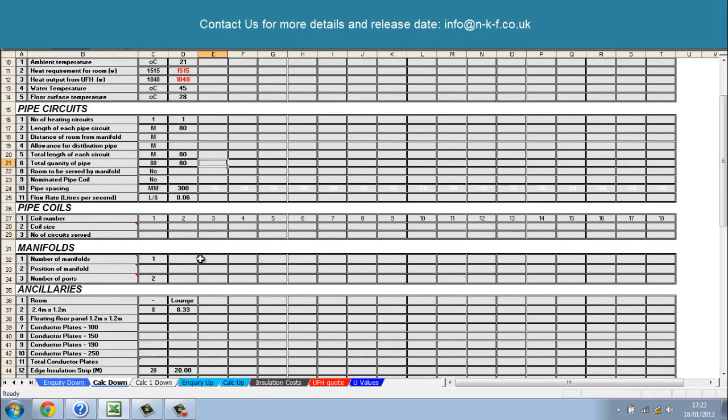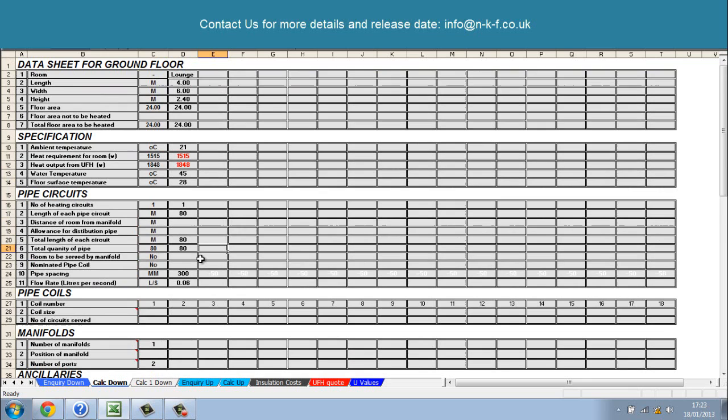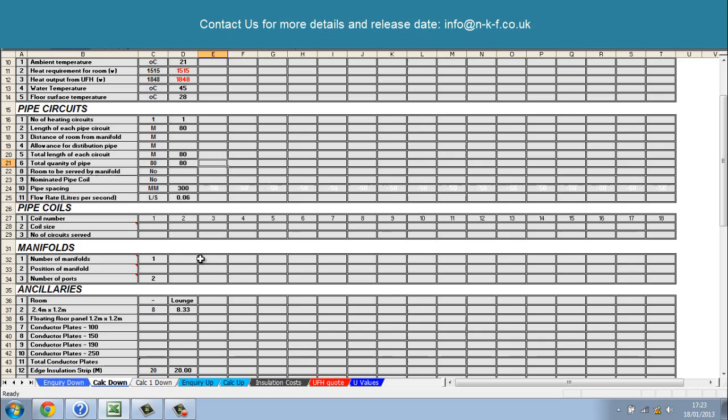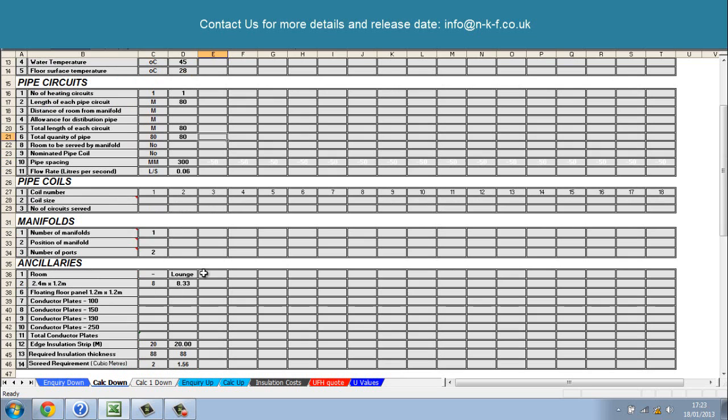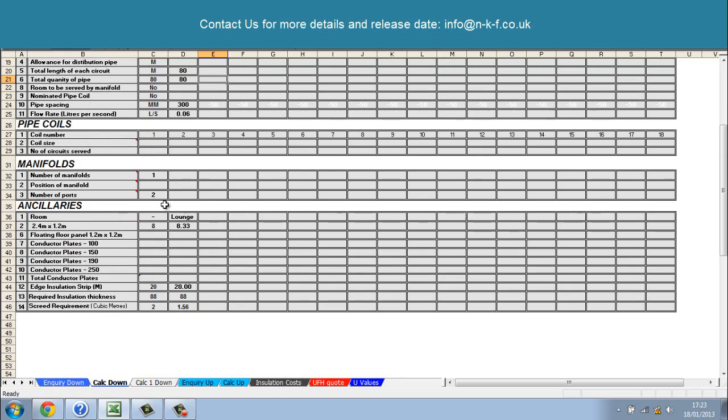The sections that we won't cover in this are the pipe coils, the manifolds. All this will be explained. Number of ports on your manifold: currently we're at 1 port with 2 ports on. This could change. Ancillaries, it's calculated the amount for that room for your insulation.